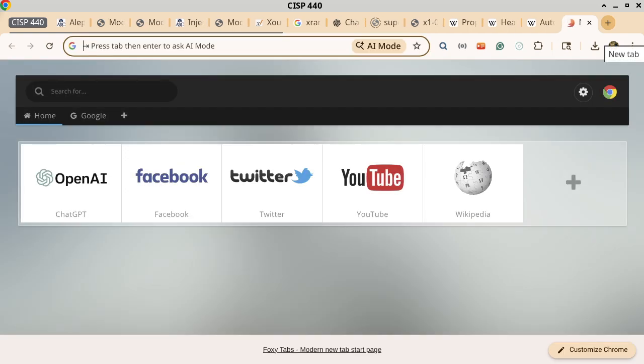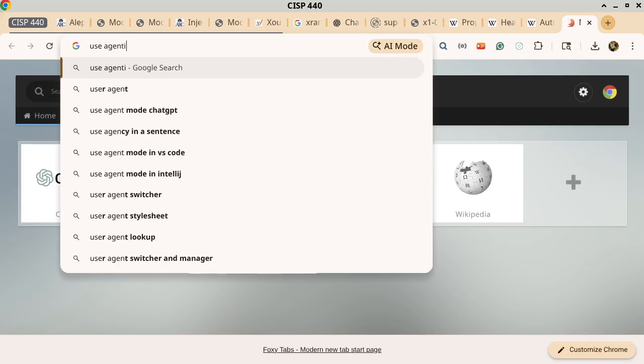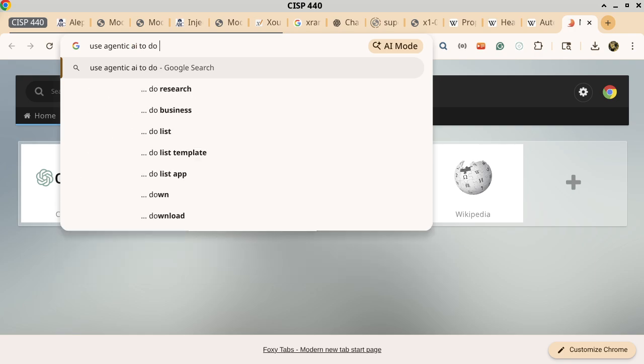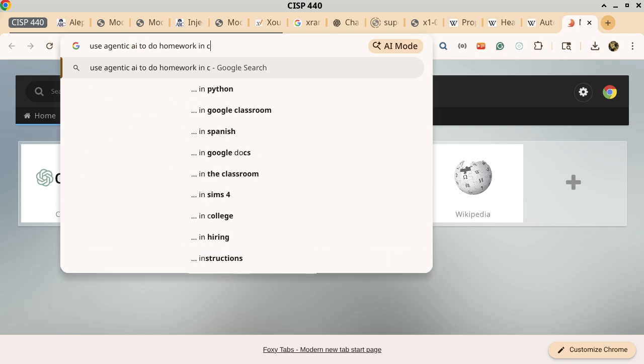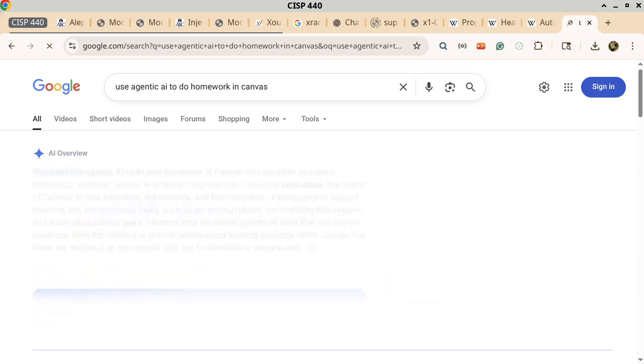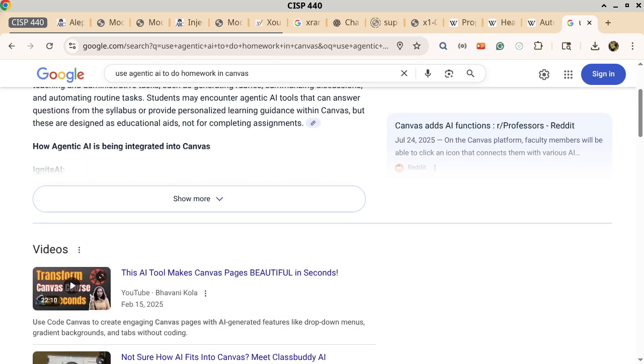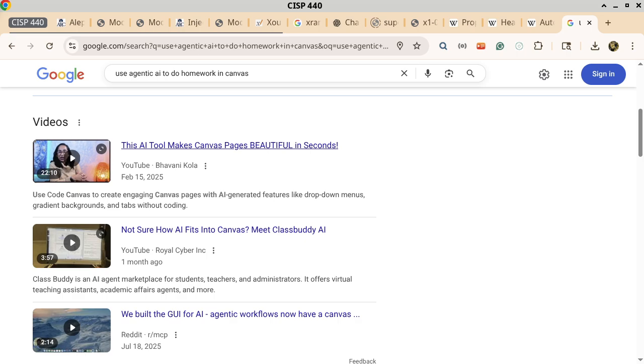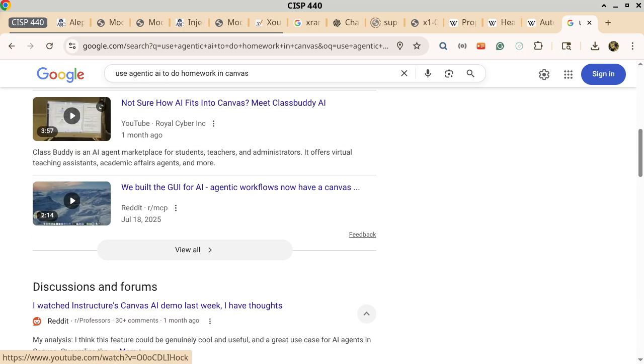So use agentic AI to do homework in Canvas. There we go. So this can make pages.